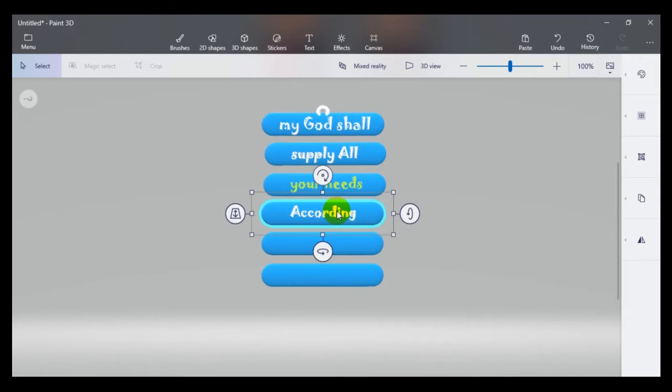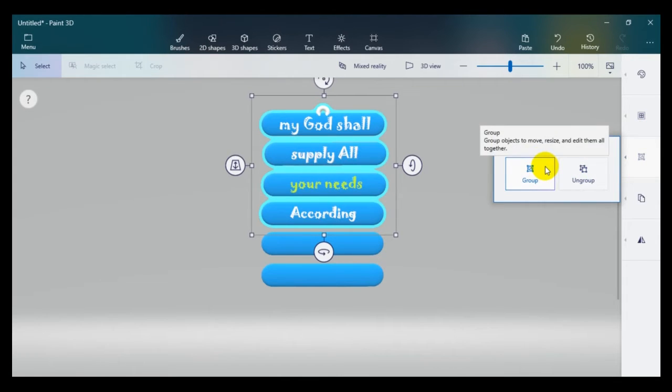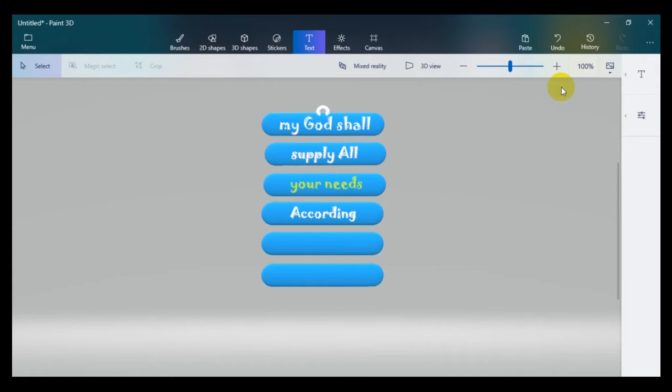Okay, let's bring it down a bit. To be part of this group. Okay, so two more slabs to go, and let's see. Text according to his riches. Okay. Move it in, reduce the size.